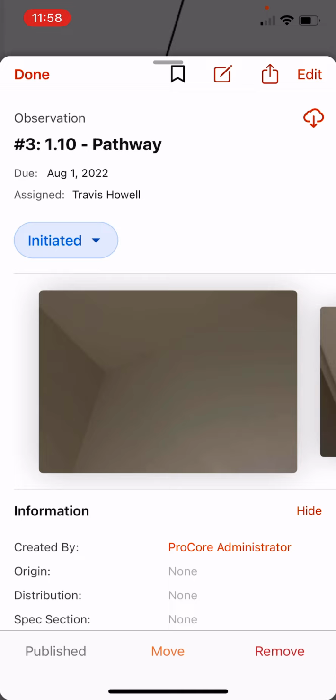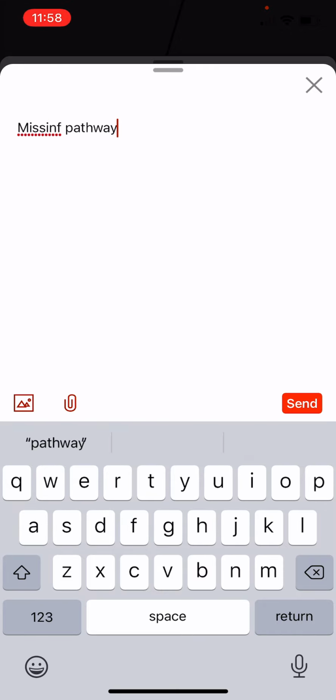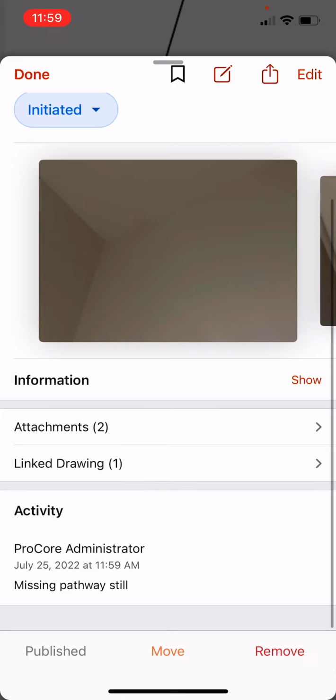I'm going to click on the comment tool. So right across the top of this banner, it says edit. Then to the left, there's the share button. And to the left of that, with the pencil and the square, that is the comment button. I'm going to click on comment, and I'm going to put, missing pathway still. Okay. And then I'm going to click send. Now, what this does is down here at the bottom, you can see under activity, Procore administrator on July 25th at 11:59 a.m. said the pathway is still missing.